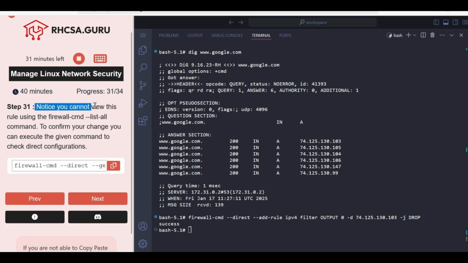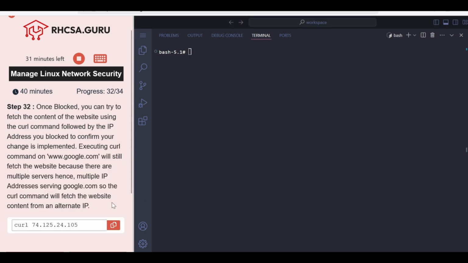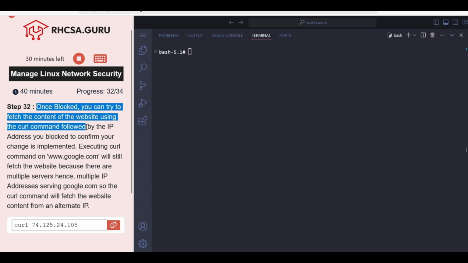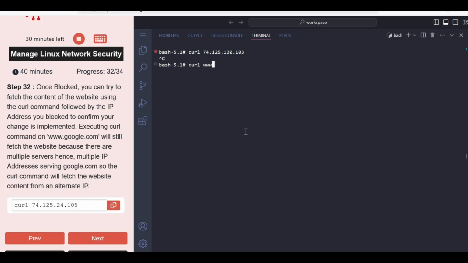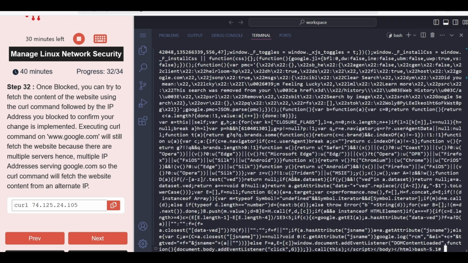Now here you will notice that you cannot view this rule using the firewall-cmd --list-all command. After blocking, you can try to fetch the content of the website using the curl command with the blocked IP, but it will not return any content. However, when you use the curl command with google.com, it will still fetch the website because there are multiple servers and therefore multiple IP addresses serve google.com.